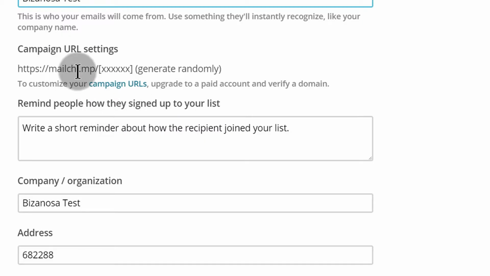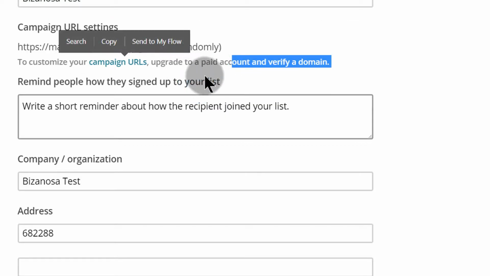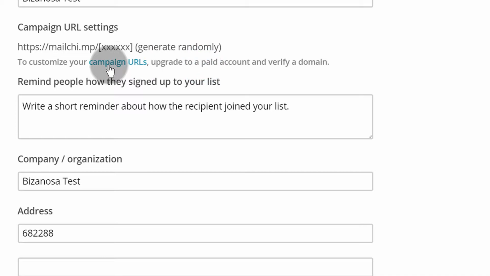And then the campaign URL settings. Right now, I'm on the free plan. And if I upgrade my account, I will be able to verify a domain that I can use in my campaigns and even my landing pages.